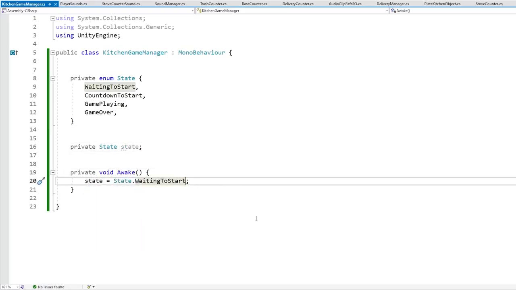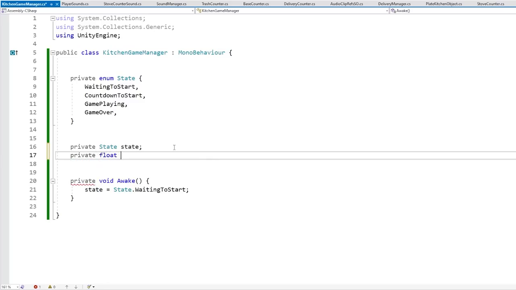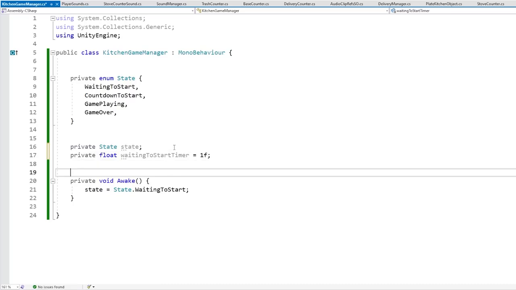By the way, the point with this waiting to start state will also be very important in the next video covering multiplayer. Basically, we're going to wait until everyone is connected before we start the actual countdown. But over here for now, we're just going to wait a little bit on the waiting to start. Then we're going to trigger the countdown, and then after some time, trigger the game playing state. So pretty much all of these states are going to be time-based. So let's make a simple timer. So a private float for the waiting to start timer. Let's begin on something like 1f. So we just wait for 1 second.